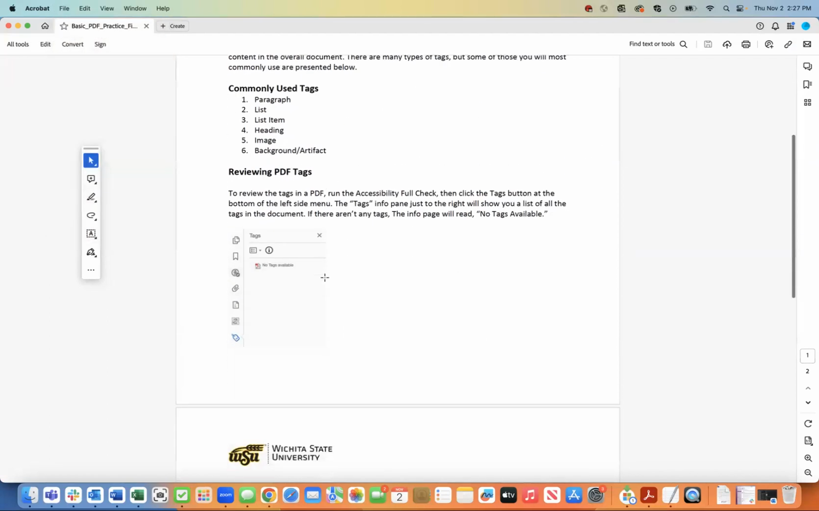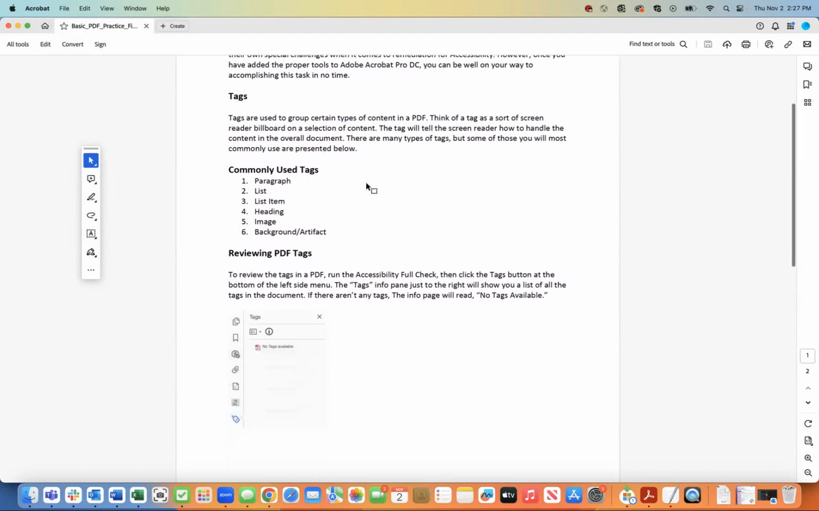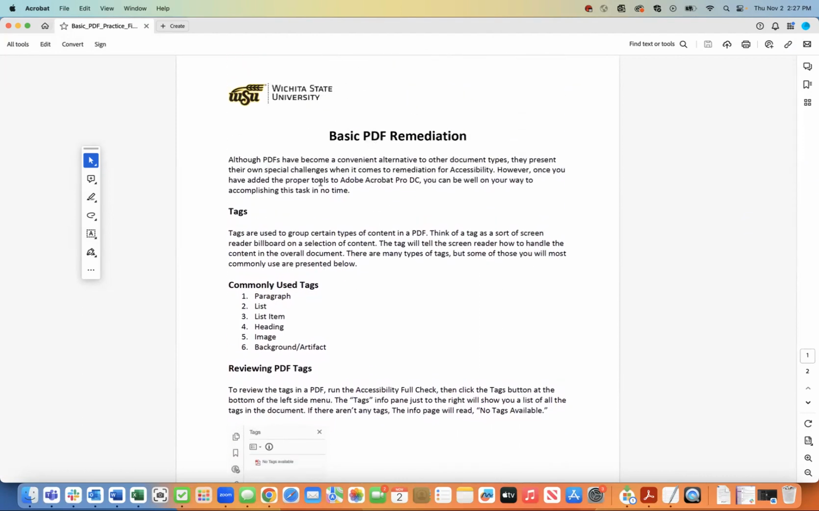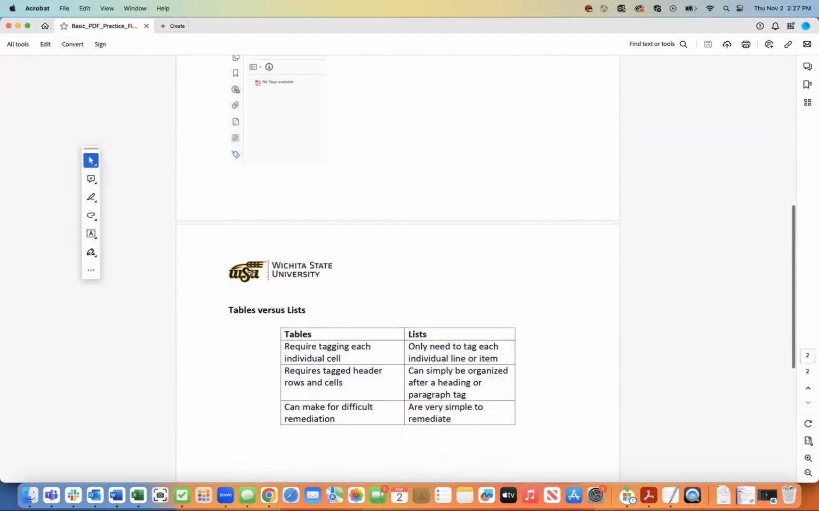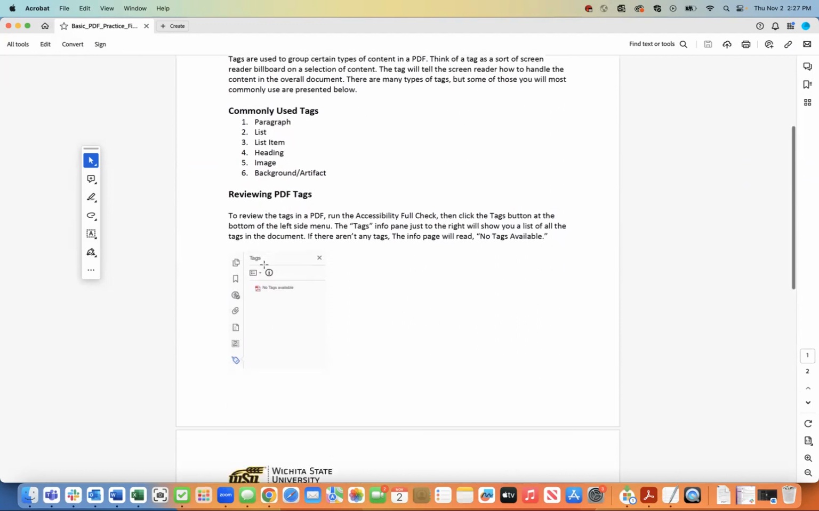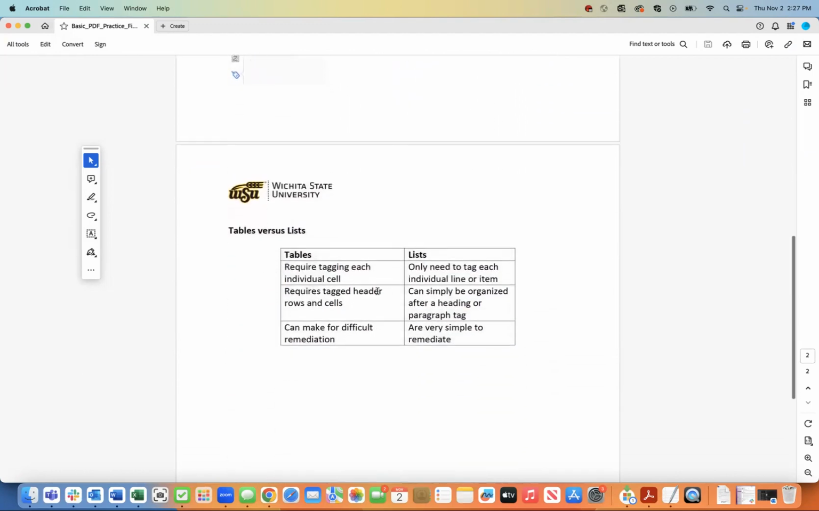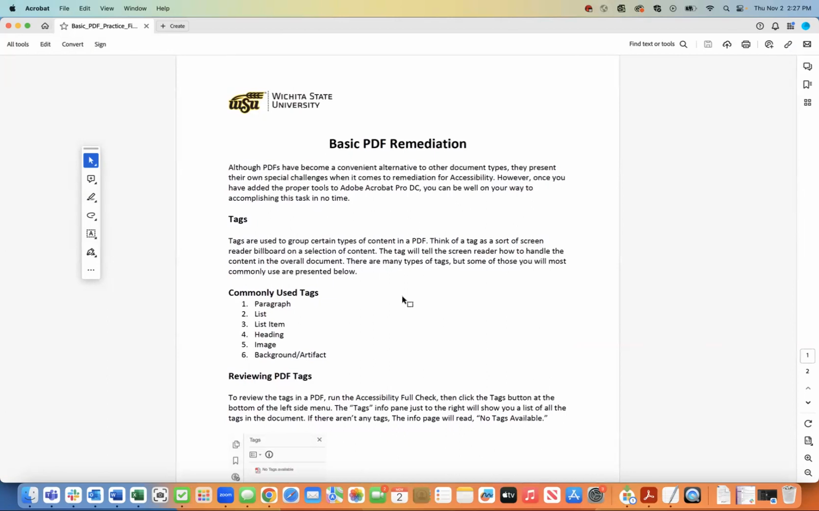So here's our PDF, and this is a basic one. Basically, it's some text and a few other elements. We have a heading, the title. We've got an image as a letterhead, and we've got some sections marked out with some smaller headings. We have a list here, and we have a table down here, and we're going to make this accessible.